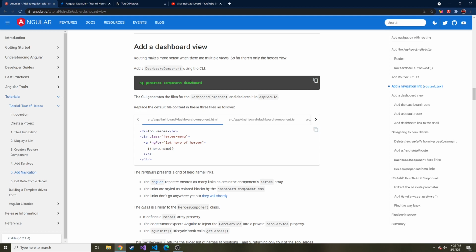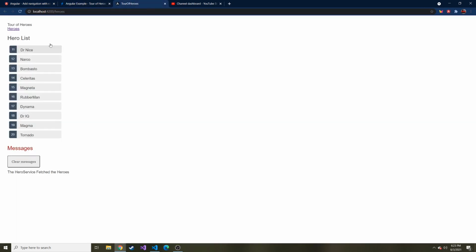And the first thing we need to do is we want to generate that dashboard component, and then we'll use that as a view in the routing. So just like heroes will have a link, we will also have a dashboard, and we'll display that view when the route is in the dashboard route.